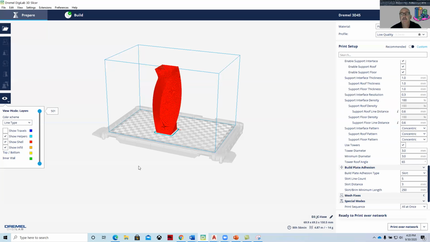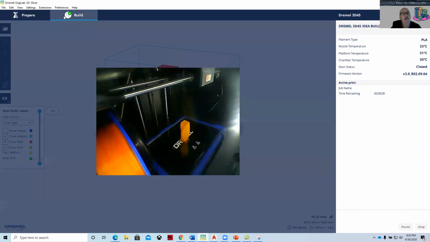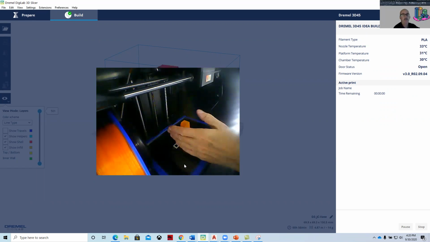So here's an example of our Dremel software, and we have our vase in the build area. The way that I have this set up is I have it networked to the camera, and so I'm able to demonstrate this part. It's right next to me, so I can actually open it, put my hand in here, and take the part off if I wanted to.